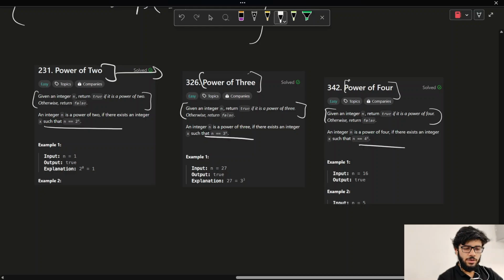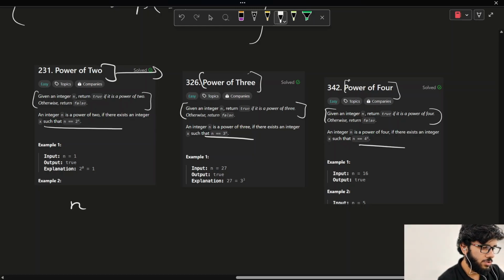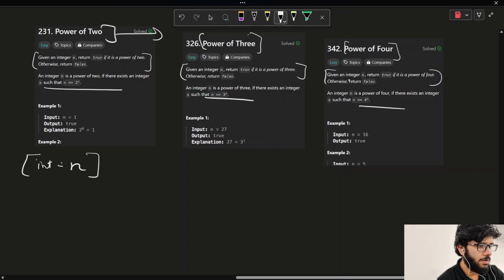Here you can see that there is a lot of similarity between each of the problem statements. On the basis of those similarities only, we can write a simple code which can work for all of them with just a few changes here and there. So we will be given an integer. Let's suppose that integer is n. So int n will be given to us. We have to return true if it is a power of 2 or 3 or 4.